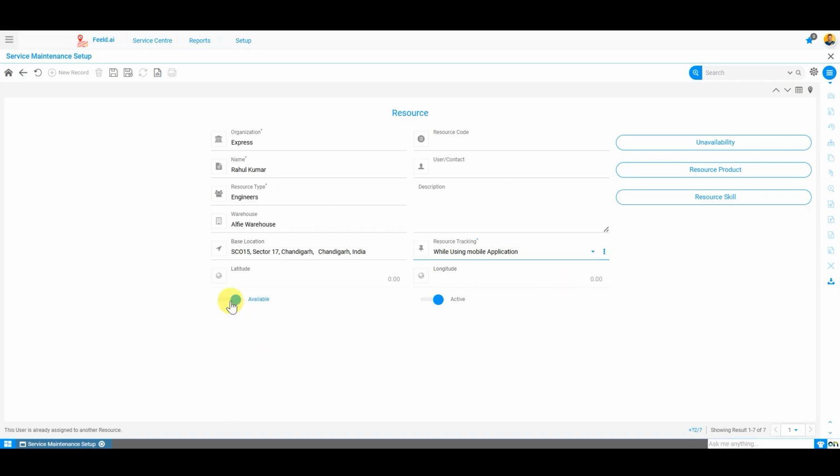Then there is Available. Sometimes there are multiple resources or technicians and we want to mark them as unavailable for some reason, maybe they are on a long leave or some other reason. Then we can simply toggle this, and now this resource will be marked as unavailable. This resource will not be available on any scheduling areas, and we cannot assign any task to this particular resource because it is marked as unavailable. If it is available, only then we can assign or schedule the task on the forms or screens. Later on, this is Active. This is a standard field, whether this record is active or not.